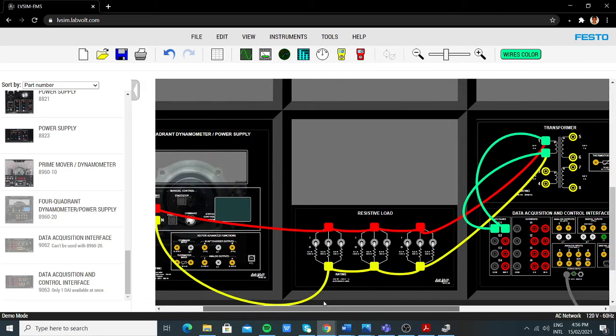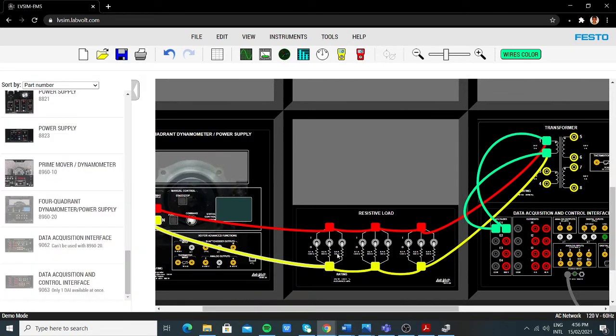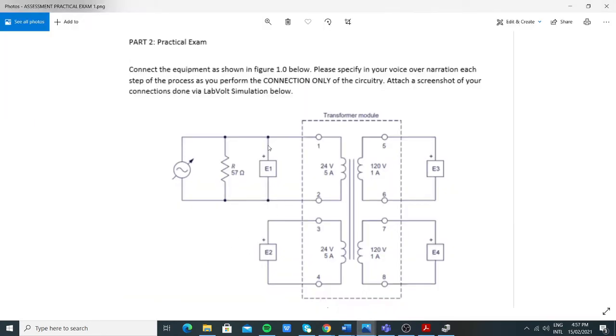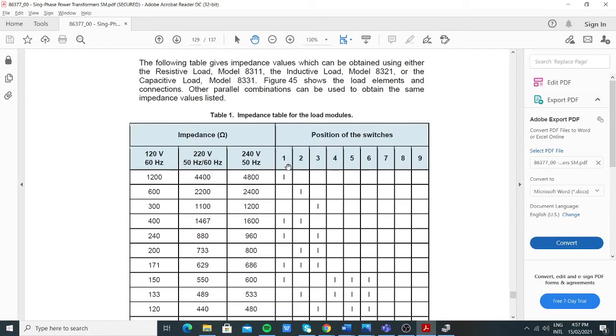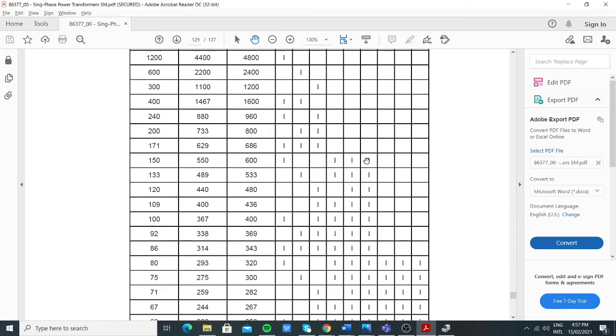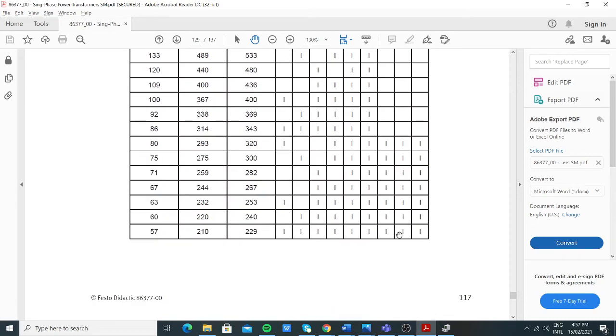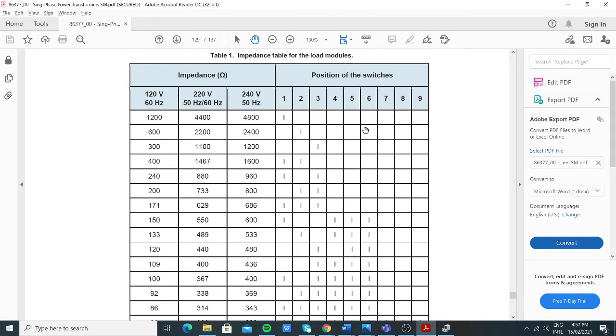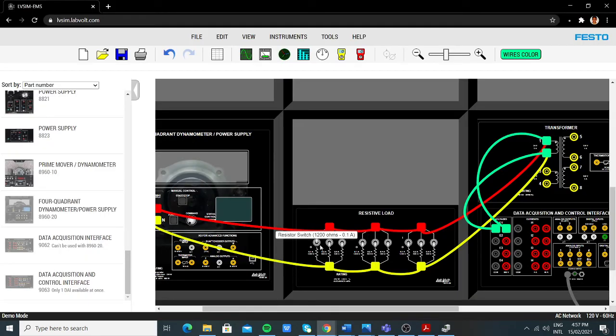So since we have a resistive load, we're going to consider the switches right here. In order to determine what position of switches we're going to turn on, we're going back to the resistor here. Since we have 57 ohms, we'll base it from here. So from the impedance table, let's find the 57, which is right here. And for the position of the switches, it states that we will turn on all the switches from 1 to 9. So going back, we're going to turn on 1, 2, 3, 4, 5, 6, 7, 8, 9.